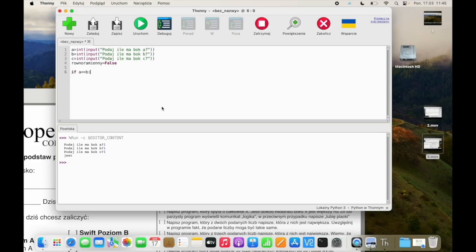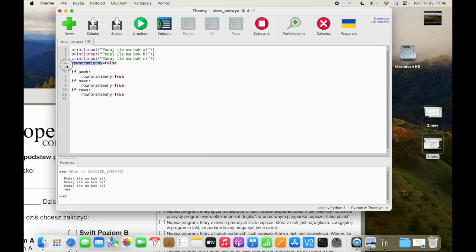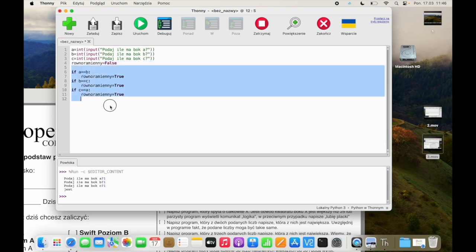If A is the same as B, then we'll say it's isosceles. I'll copy this to write faster. Isosceles equals true, which means we state that it is in fact an isosceles triangle. If B is the same as C, then we'll also say that it is in fact an isosceles triangle. If C is the same as A, then we'll also change our mind and state that this triangle is in fact isosceles. And now, at the end of the program, in this variable, we have either true or false. The result will evaluate to false if absolutely none of these specific conditions have been met. But the final outcome will be true if any of these conditions were met.